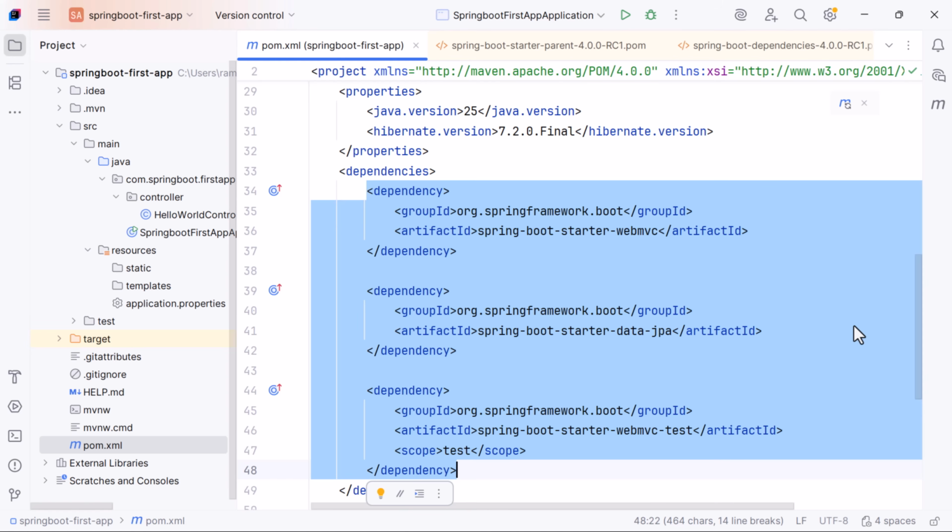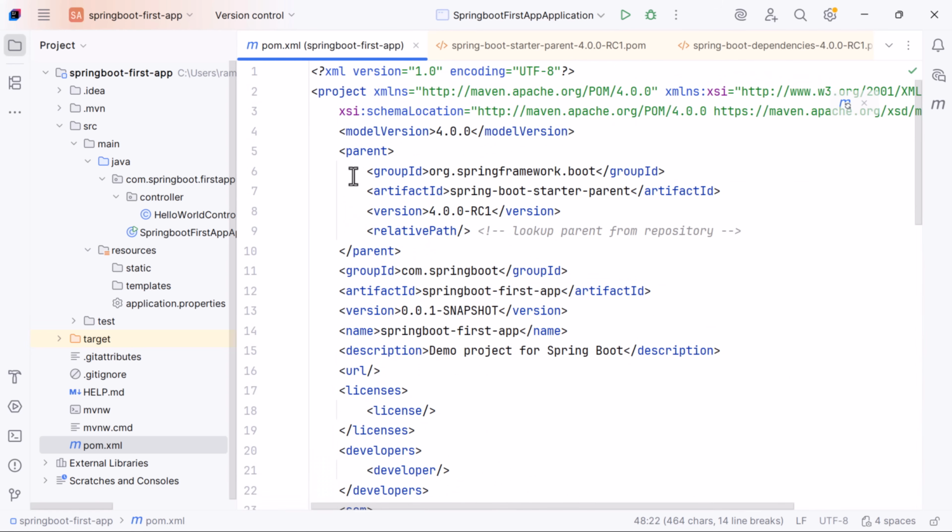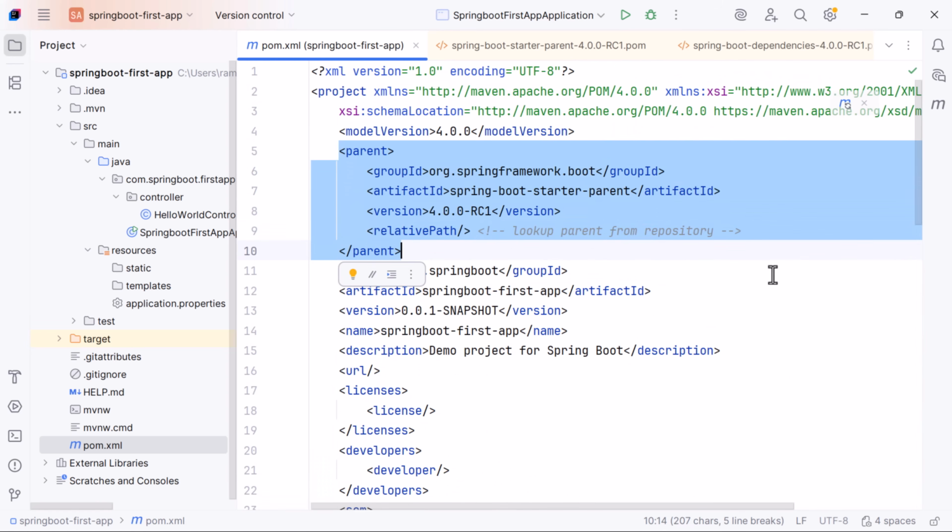So in short, the Spring Boot starter parent project simplifies dependency management, ensures consistent builds, and reduces configuration overhead, making development faster and easier. Alright, that's all about the Spring Boot starter parent project in Spring Boot.